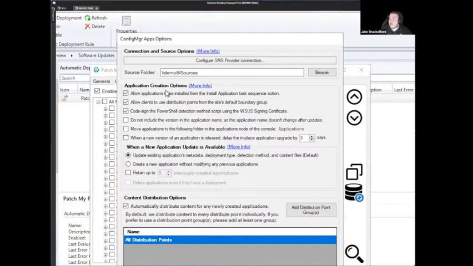Other than that, though, there are some additional application creation options. The first 3 out of 6 are going to be on by default. That's where we can allow applications to be installed via task sequence action. We can allow clients to use distribution points from the site's default boundary group.